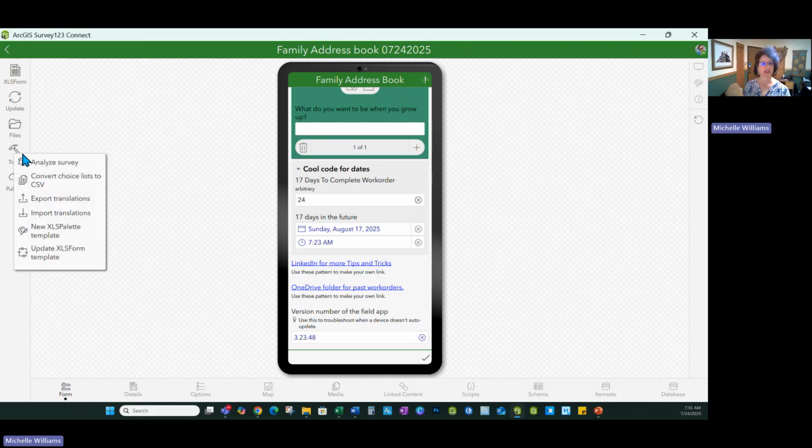Tools. The only tool I've used so far is this updating templates. And this is great when you have an old Survey123 and you're really trying to bring it into the new century. Typically, if it's working, I would leave it. If you're starting to do some new things, you may want to update it because you may start adding something that affects the newer version to the old version.